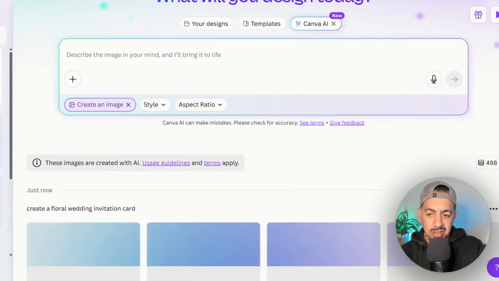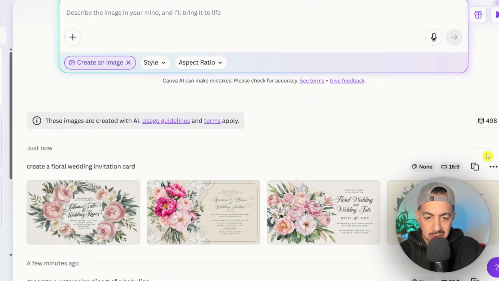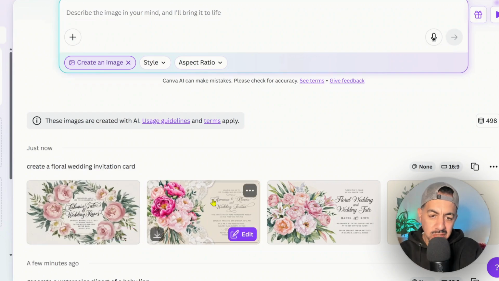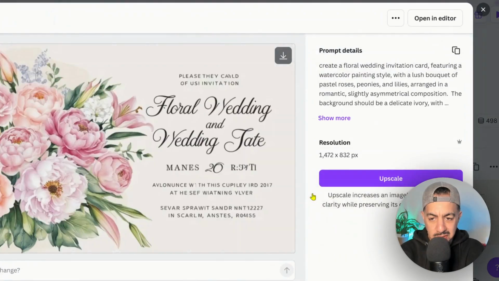And again, it's going to start generating some designs. Look at these, right? Really cool designs. And you can really refine it and you can go into detail and you can start changing bits and pieces. Look at this.